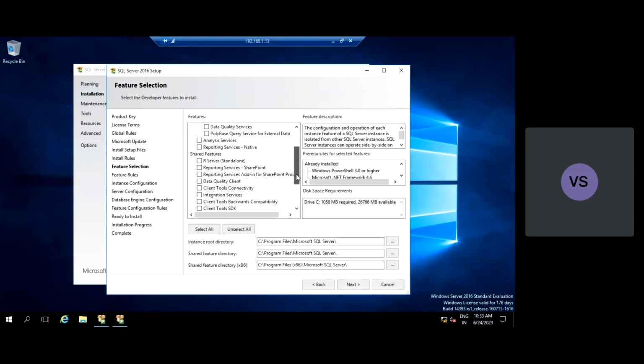Okay, the second point is the client tool connectivity we need to choose. The Client Tools SDK we can choose. Client Tools SQL Client Connectivity SDK is also okay for us, and backward compatibility of the client tools is okay. That is one thing.